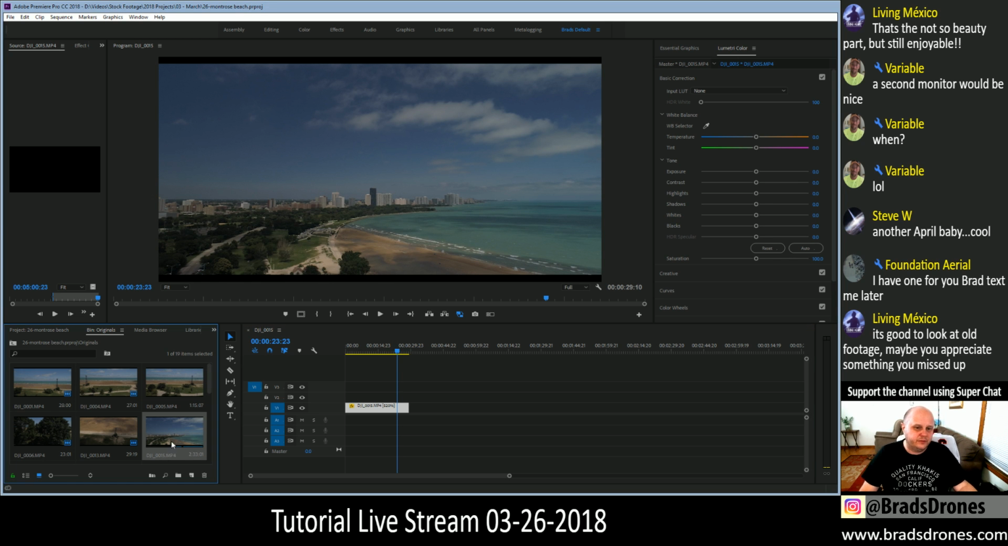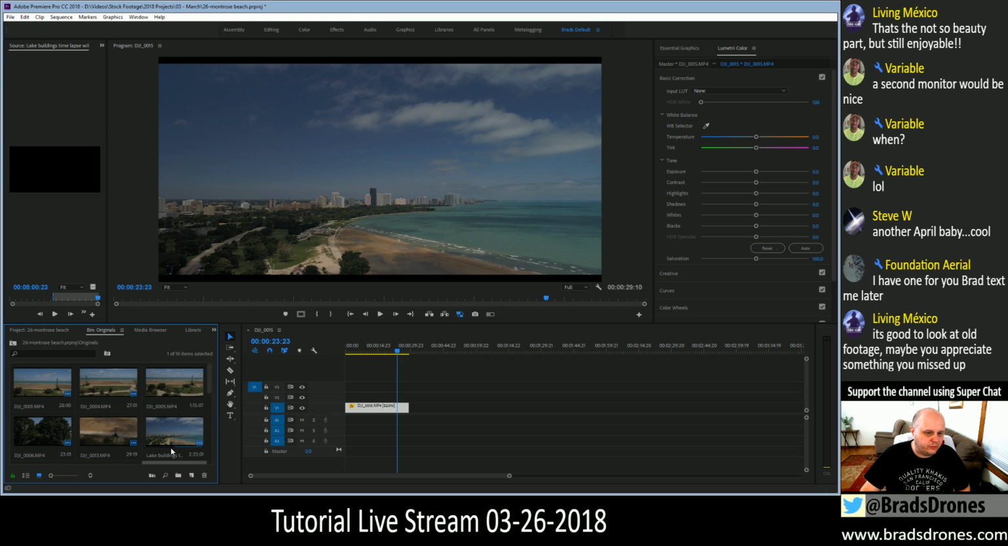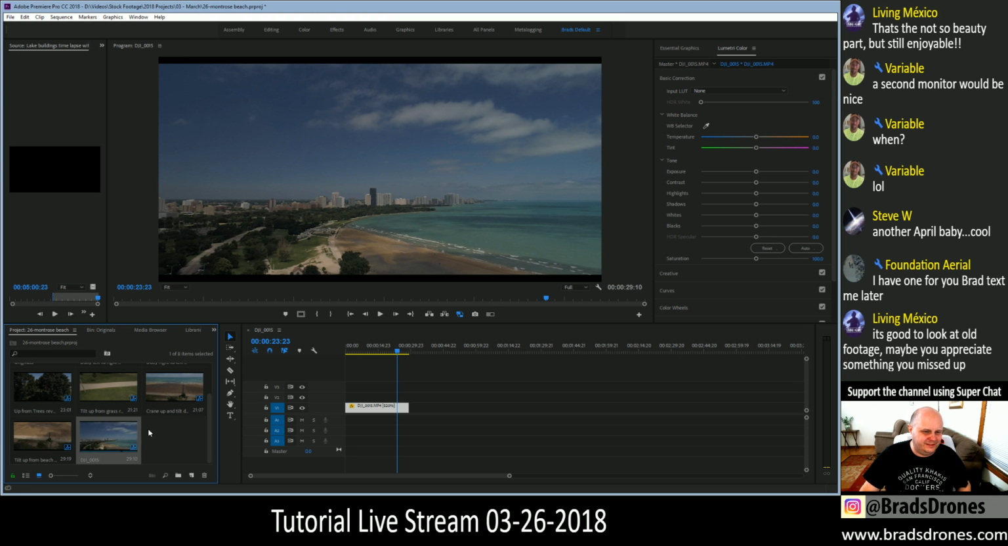So we're going to call this Lake. Oops, Lake Buildings. Time lapse with clouds. Okay, so there's that one. Enter. Do. Oops, I just changed the wrong one. Oops. Rename. Lake Buildings Time lapse with clouds.